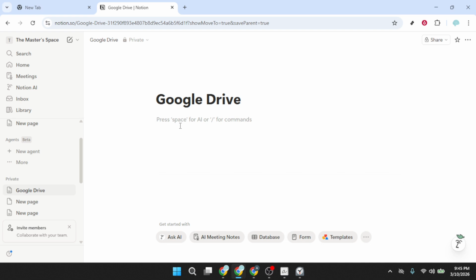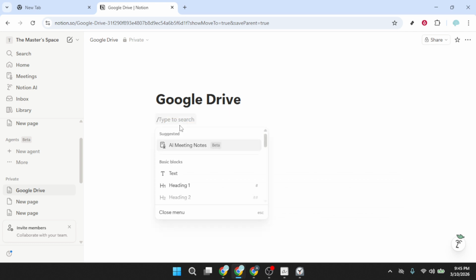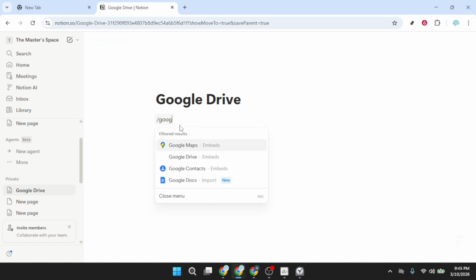Click into the body of the page. Type a / and then start typing Google Drive. The / command is Notion's shortcut to insert blocks and integrations. As you type, the list narrows. When you see the Google Drive option, select it.